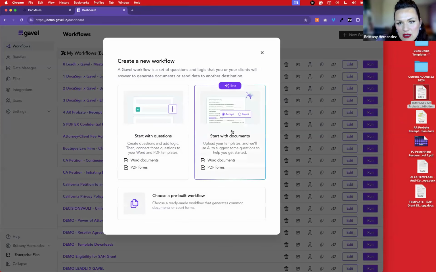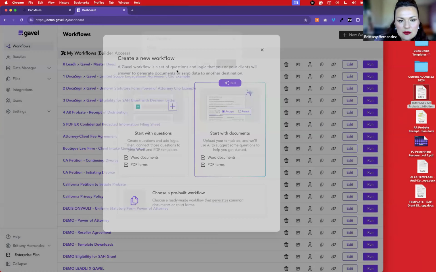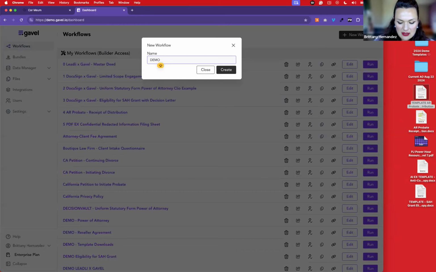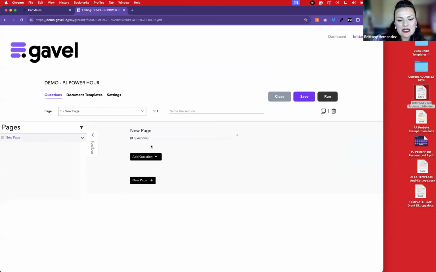You can start with documents, which would be using our generative AI feature, or you can start with questions, where you give it a name. So I'm going to say something like demo PJ Power Hour, and then I'll say create. And all we need to do is choose the questions, give this a name for this particular first page. I'm just going to say something like welcome.